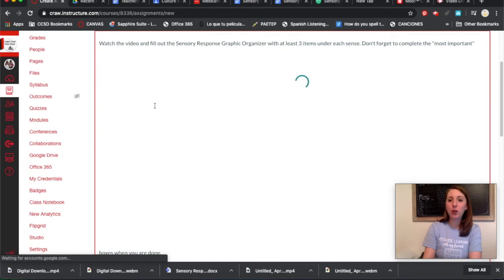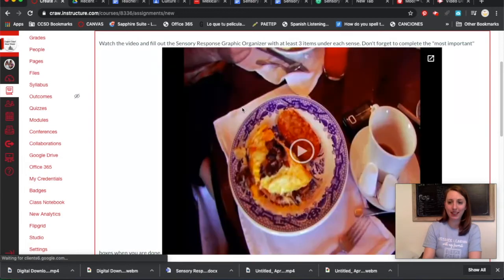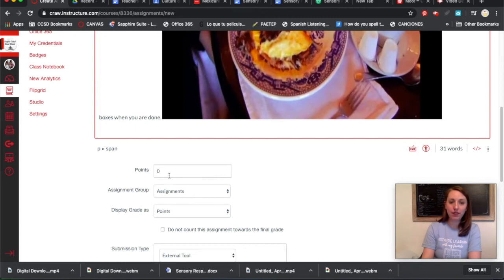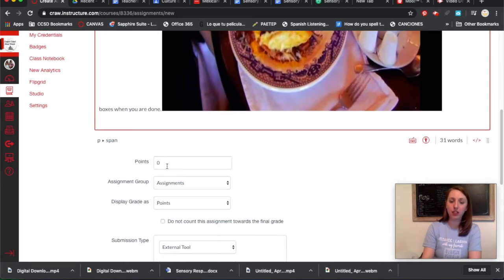And that's going to show it right here on the page when they click this assignment. Now, after that, I'm going to go ahead and set a few things. So points are 0. It has to have a point value for Canvas, or else it's not going to enable you to utilize Google as a turn-in tool.